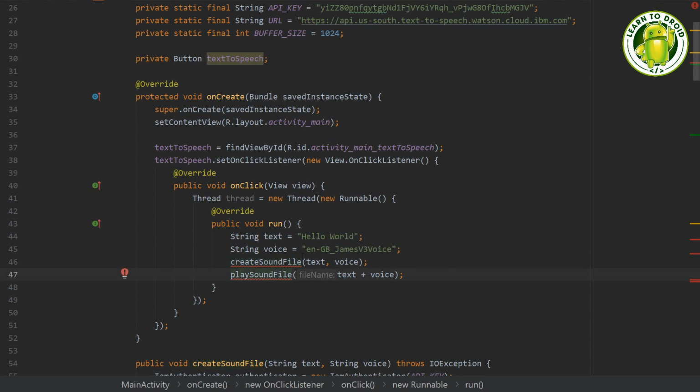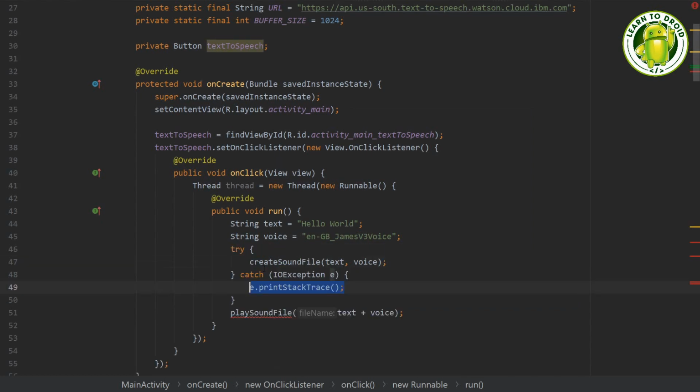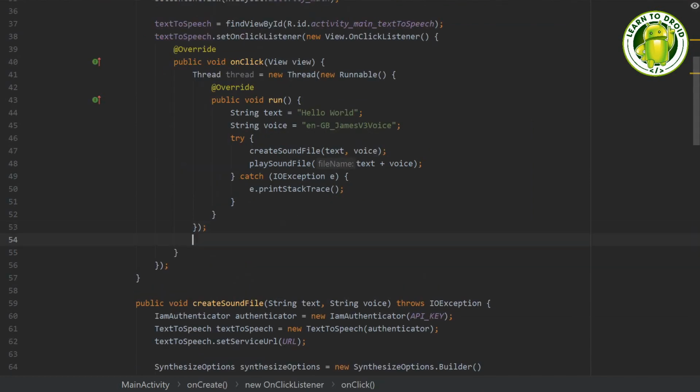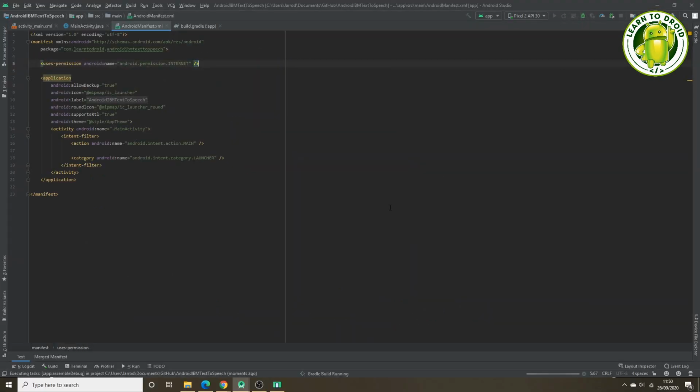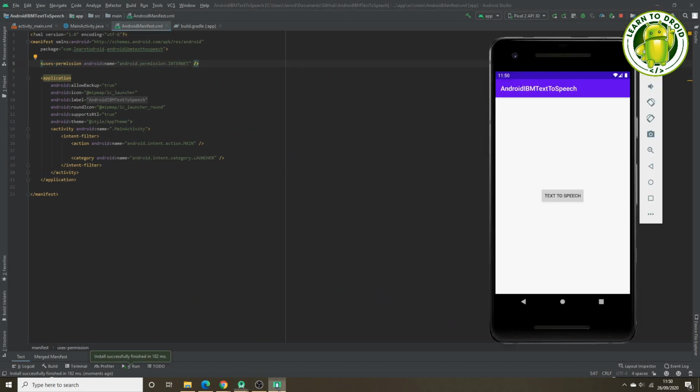We'll make sure we handle the exceptions for both those methods. Then we need to call the thread start method. Now we'll test this out in the emulator. Hello world.